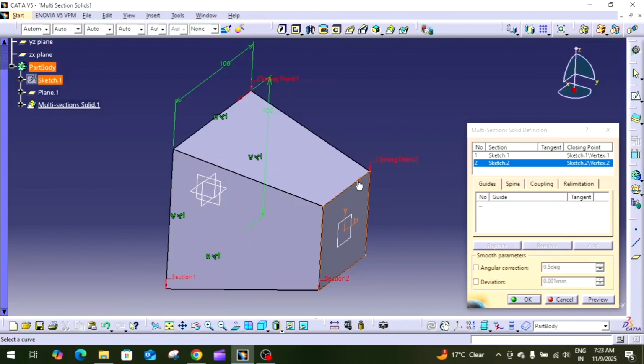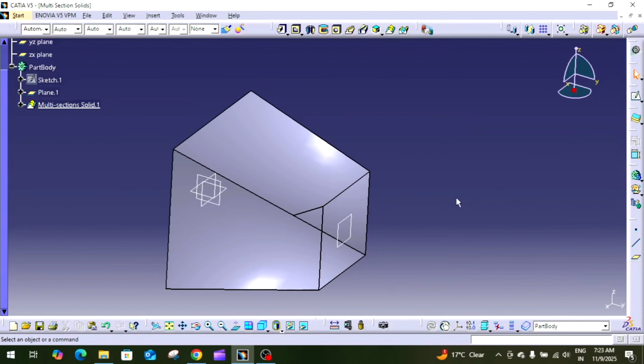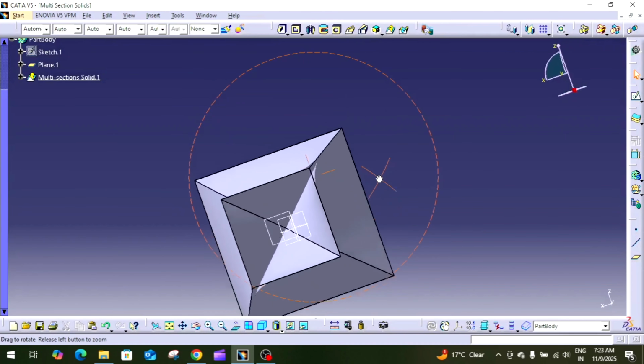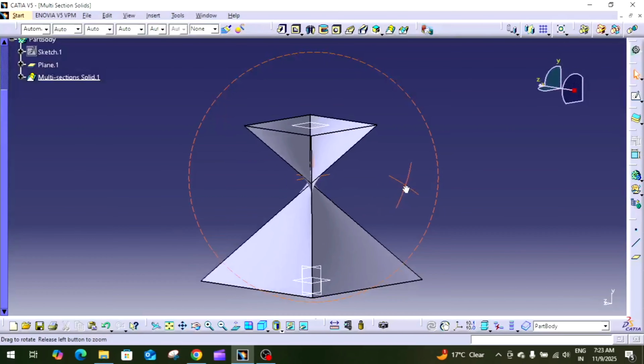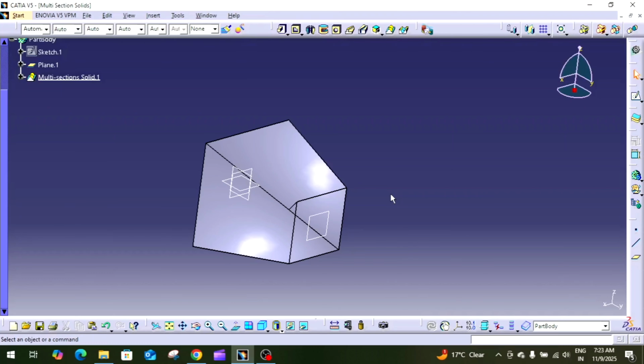If it is different, then we will see what will happen. Now I am changing the direction and seeing the preview. Click on OK. Now you can see the difference. The profile is twisted. So the direction of the arrow should always be in the same direction for each section, and the closing points must be aligned to the proper orientation of the section, else the multi-section solid will be twisted.